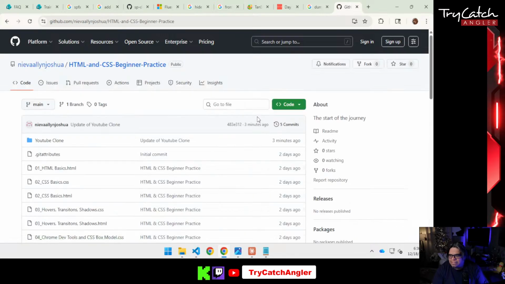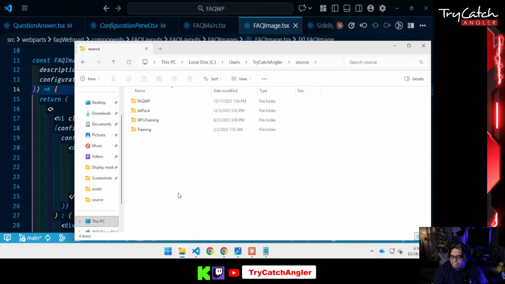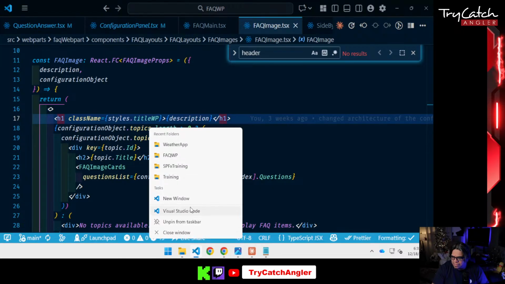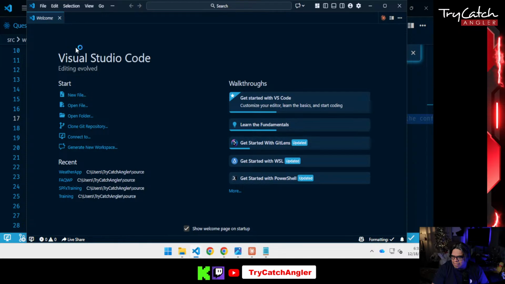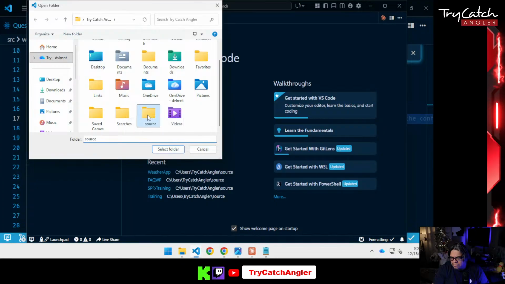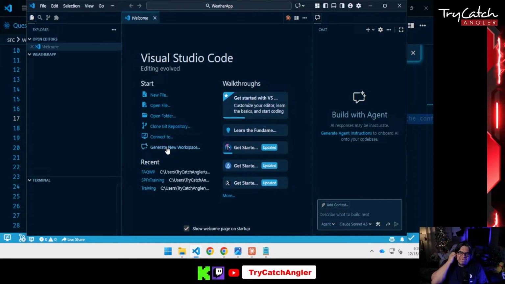I would create a new repository. Let me show you what I would do. I think what we were discussing was we created a new folder, and let's just call it weather app, for example. Then let me open a new Visual Studio window, and then I go to this branch and I open the folder, weather app. And then I'm going to pick a scaffolding tool here.